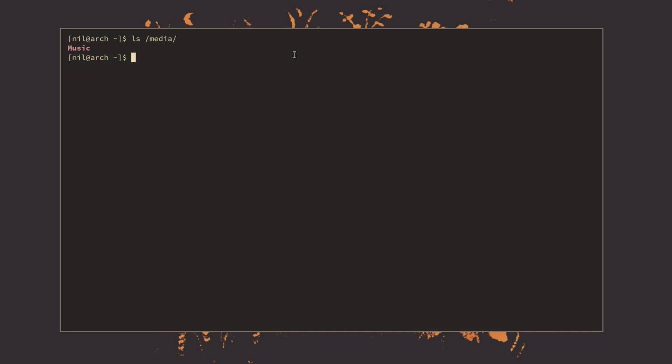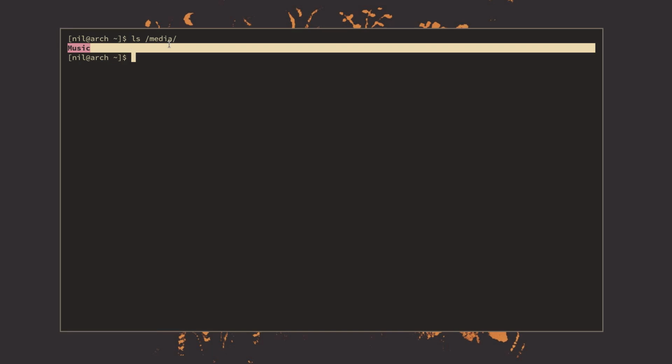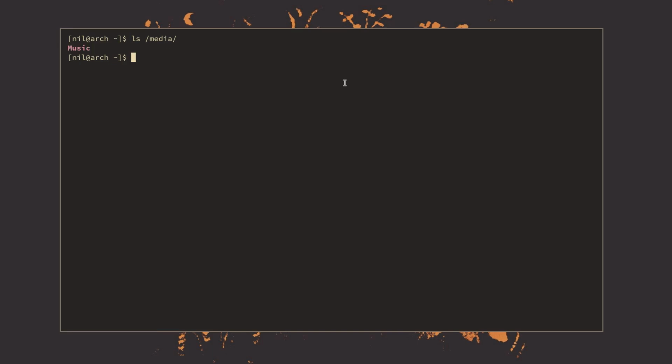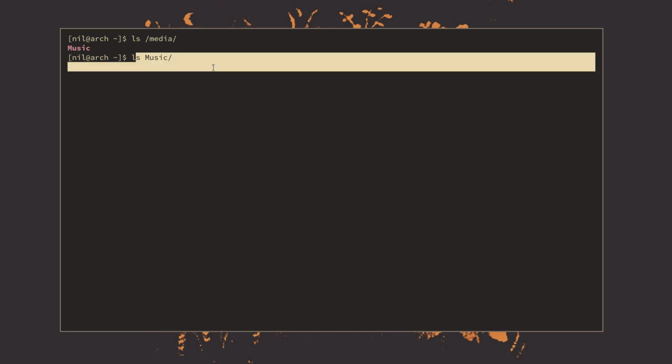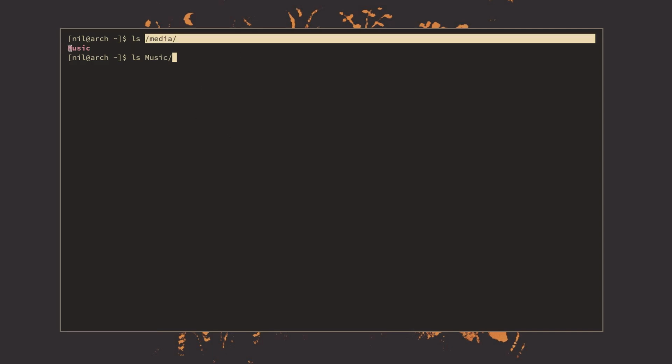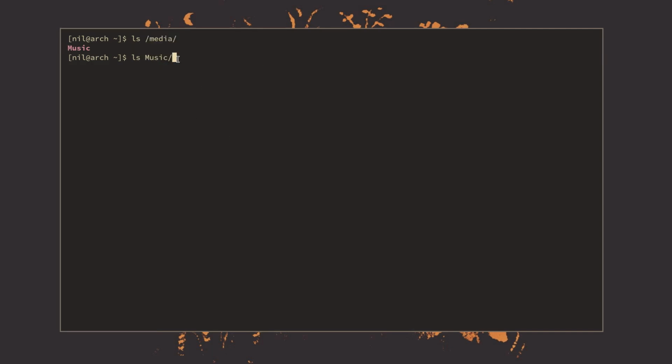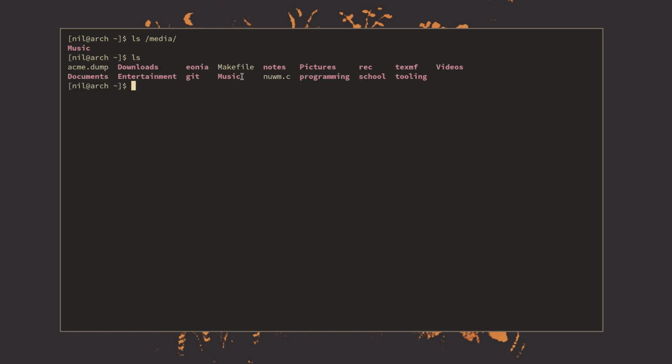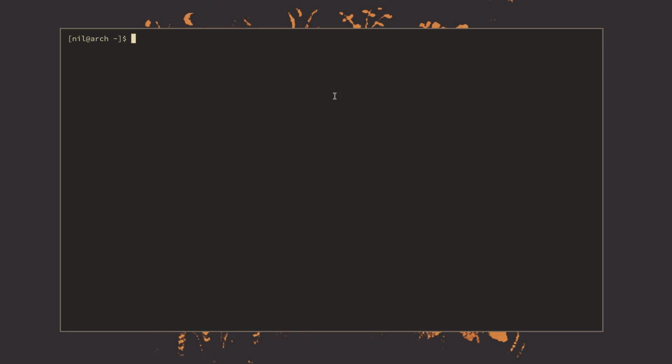So right now, if I do ls media, I can see the folders that are inside of my USB. And right now, where I'm standing, I have a music folder as well, in my home directory. So I have a music folder in /media and a music folder in my home directory, as you can see. So I want to make a backup of that.